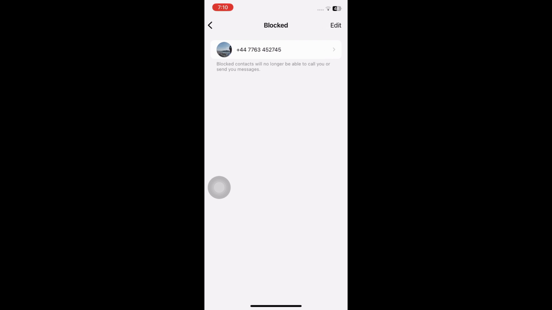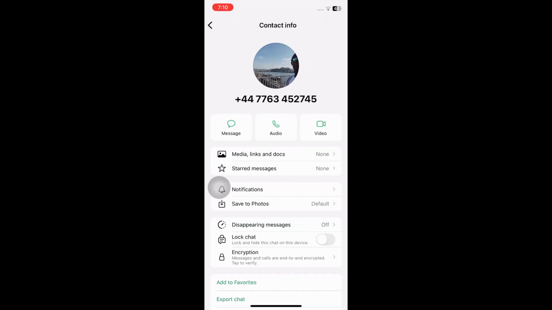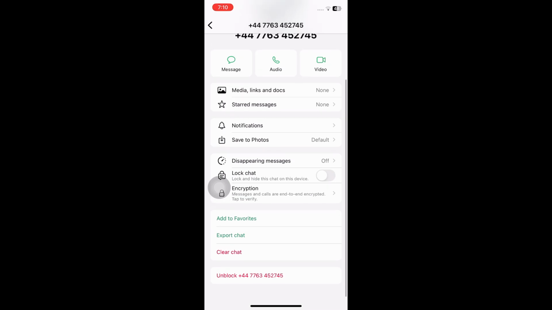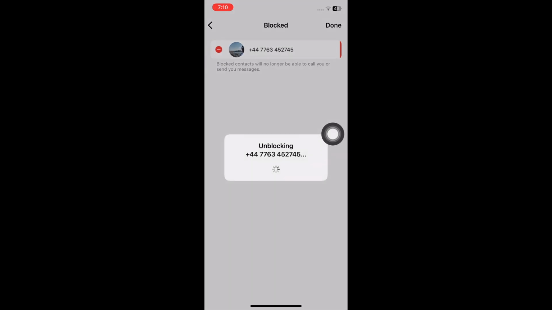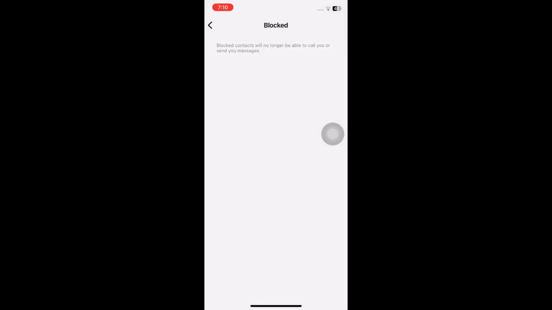If you want to delete your blocked contacts, all you have to do is go ahead and click on this specific contact right here. And once inside, you then want to click on clear chat. After clearing all the messages on WhatsApp, you can just go ahead and click on the edit button and click on the minus button. And from there, that specific contact will disappear from your WhatsApp profile.